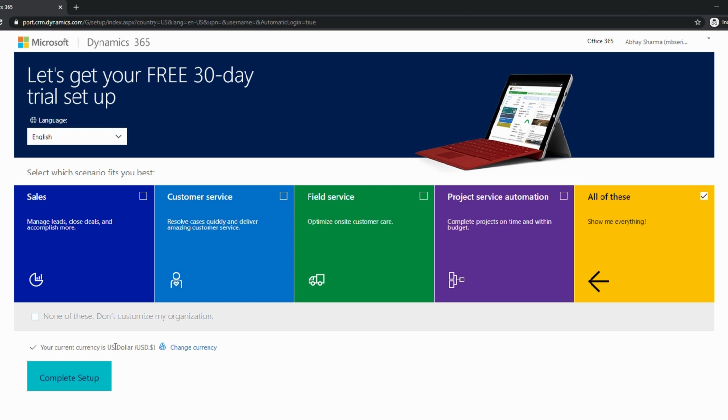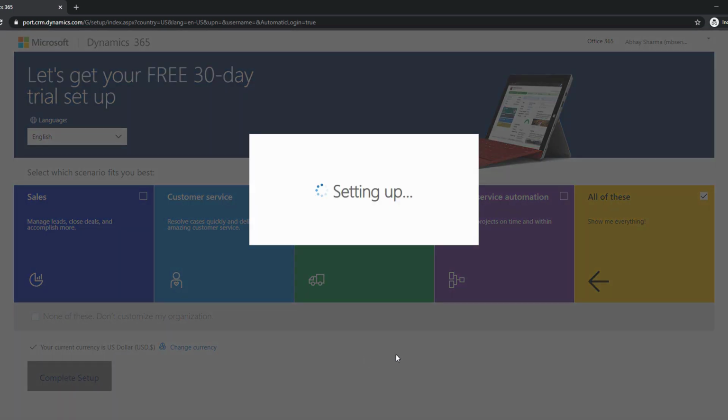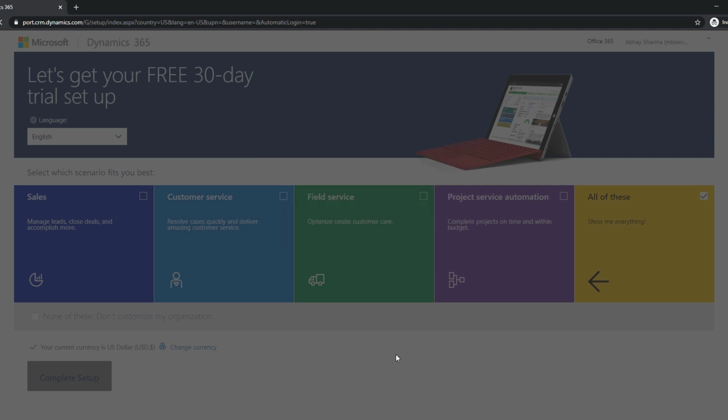And here you have the current currency, which is US dollars, by default selected based on the country. If you want to change the currency, you can do that. Please note that this will be the base currency of your organization, so you can't change it later. If you're not sure, just keep it as it is and just click complete setup. Now it will take some time to complete the setting up process. And once the setup is complete, you will be redirected to your Dynamics 365 environment.